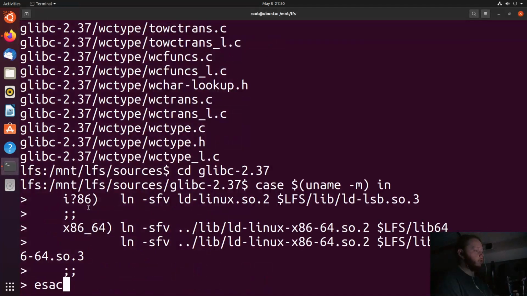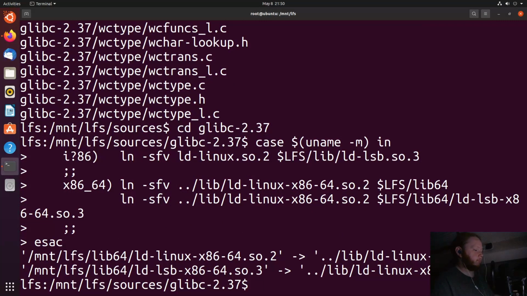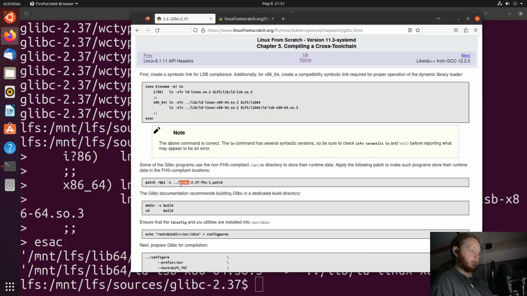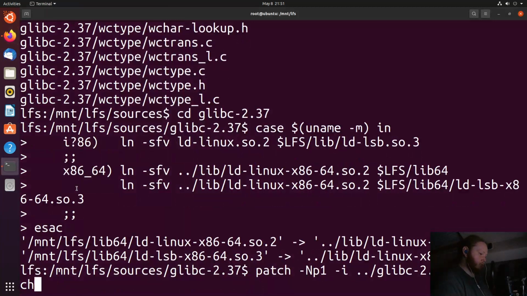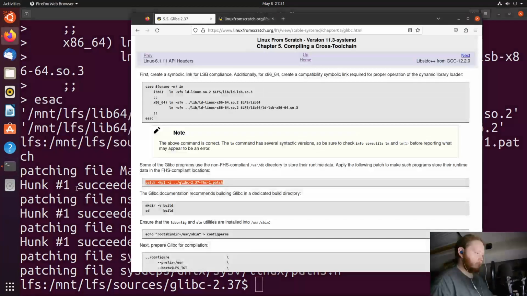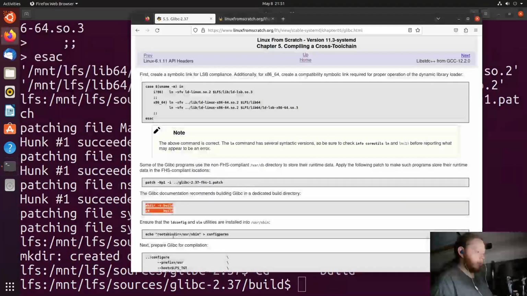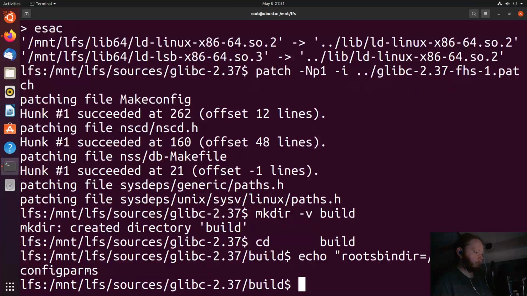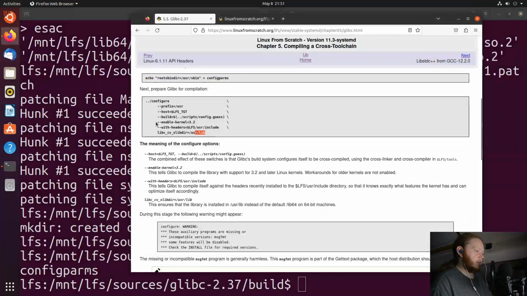So again, it's just whack enter. Some programs use a non-compliant directory to store runtime data. Apply the following patch to make sure that the programs store them in the correct compliant location. So again, just patch. Make the directory, and then ensure that the ldconfig and sln utilities are installed in the correct place. Again, just do that. Feed it the configuration options.